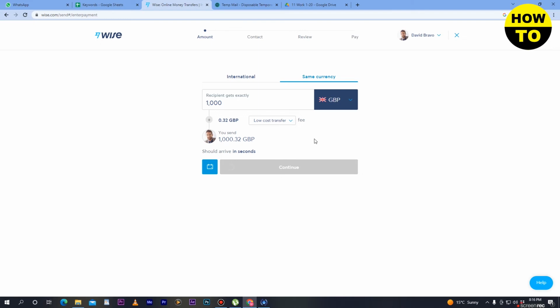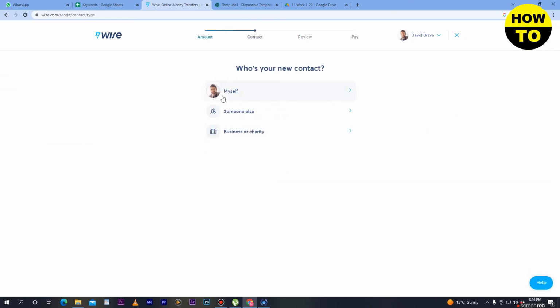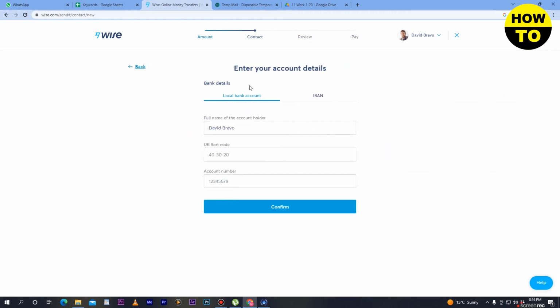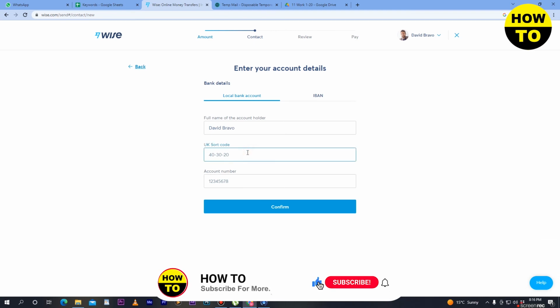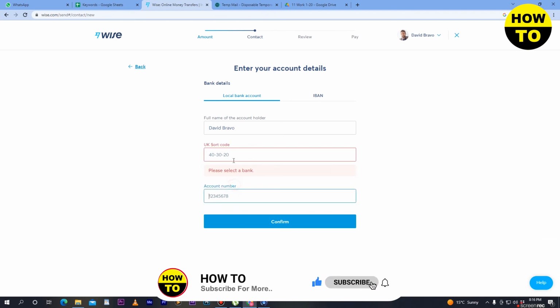and after you click on continue, simply choose whom you want to transfer to: myself, someone else, or business or charity. I have selected this. Now here you have to type the account number and all the details, and after that click on confirm.